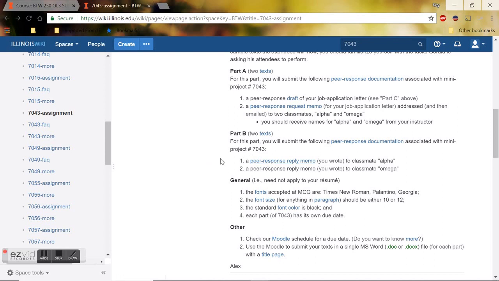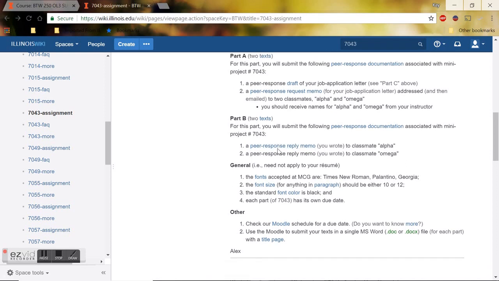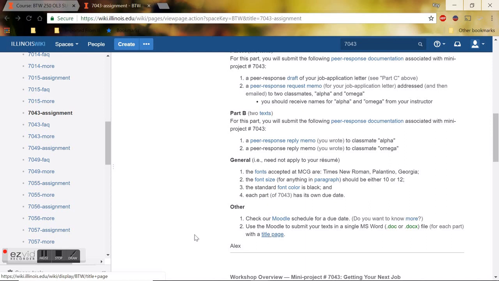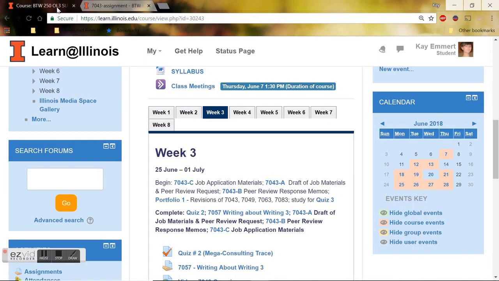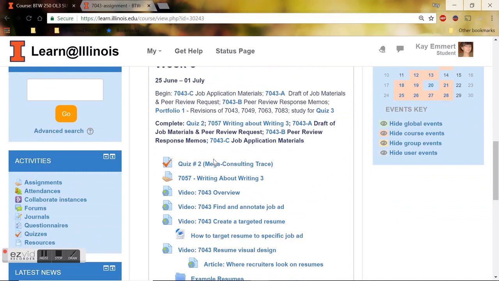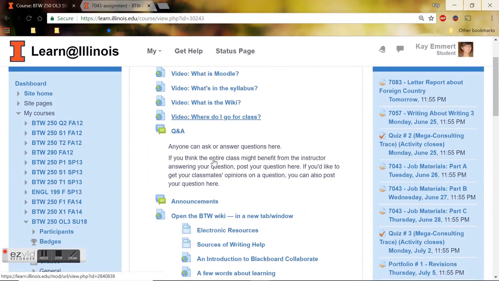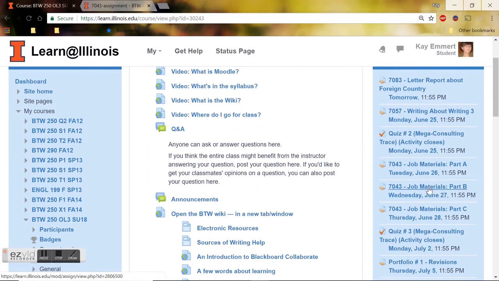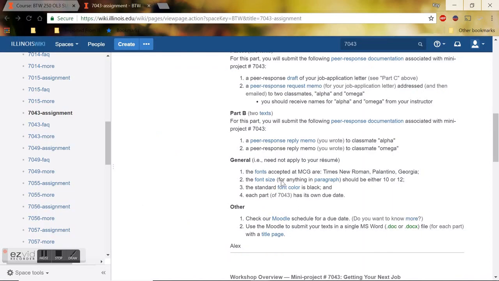Okay, and so in part B, all you have to do is create 2 documents, a peer response reply memo to each draft, and then put them all together with a title page and submit them. So you're going to be emailing these back to your classmates as well as uploading them to Moodle right over here under part B. Okay, so this should have a title page, 1 peer review response memo to 1 classmate, a second peer review response memo to a second classmate.